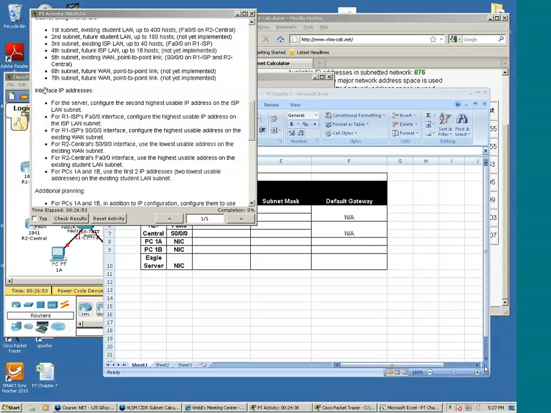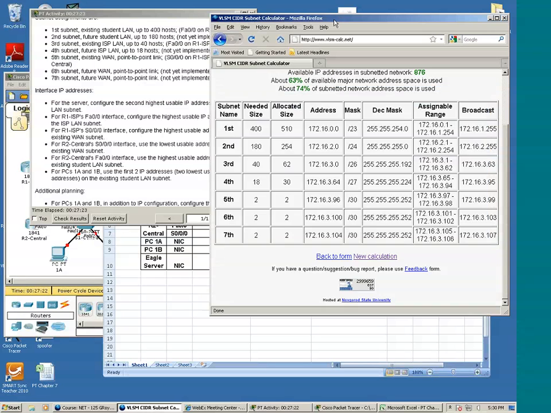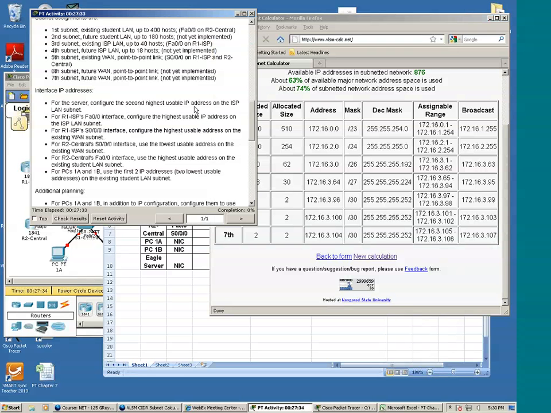All right, interface IP addresses. It says for the server, configure the second highest usable IP address on the ISP LAN subnet. Okay, which is the ISP LAN subnet? Looks like it's going to be the 3rd subnet, the existing ISP LAN of up to 40 hosts. We'll go back to our subnet result. It's the 3rd subnet. So we're going to assign the second highest usable IP address.